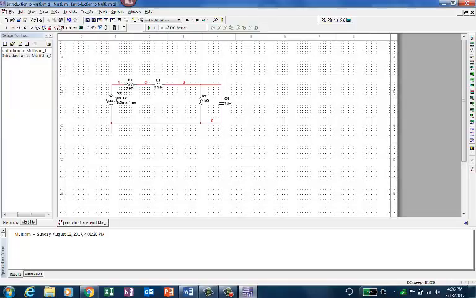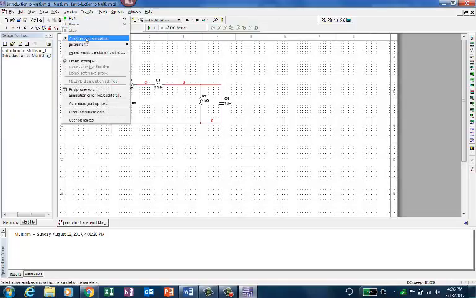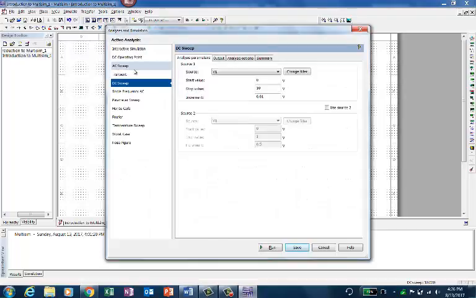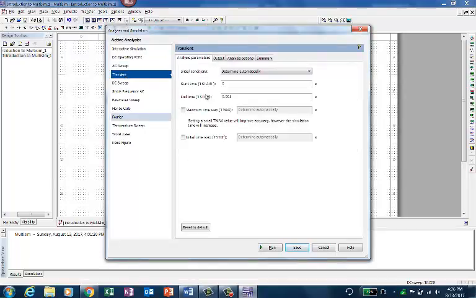Let me save it. Let's set up the simulation. We want to see the transient response, starting from 0 to 1 millisecond, say 2 millisecond. By the way, some simulators allow milliseconds, but in Multisim I noticed you have to give the time in seconds, 0.001 second. It doesn't allow milli. It doesn't make any difference.